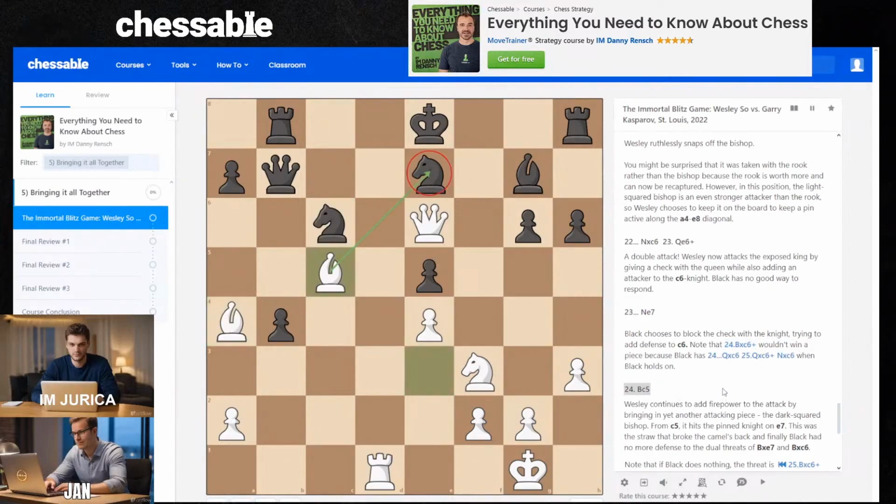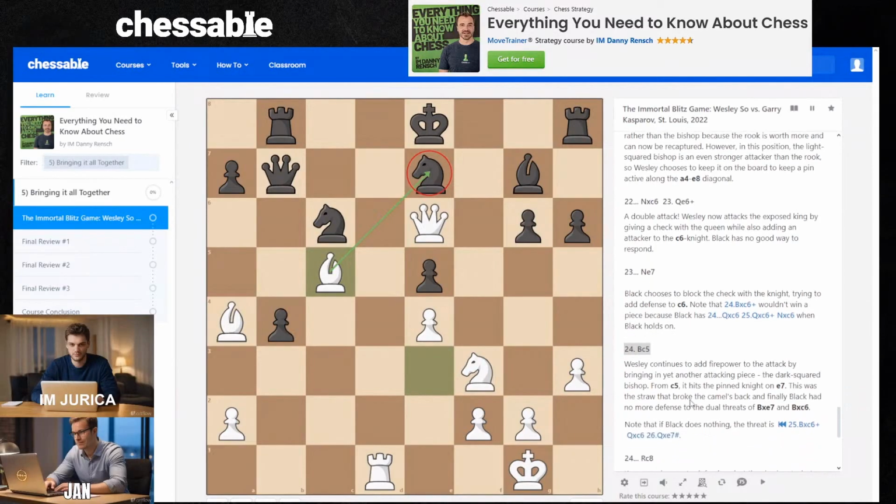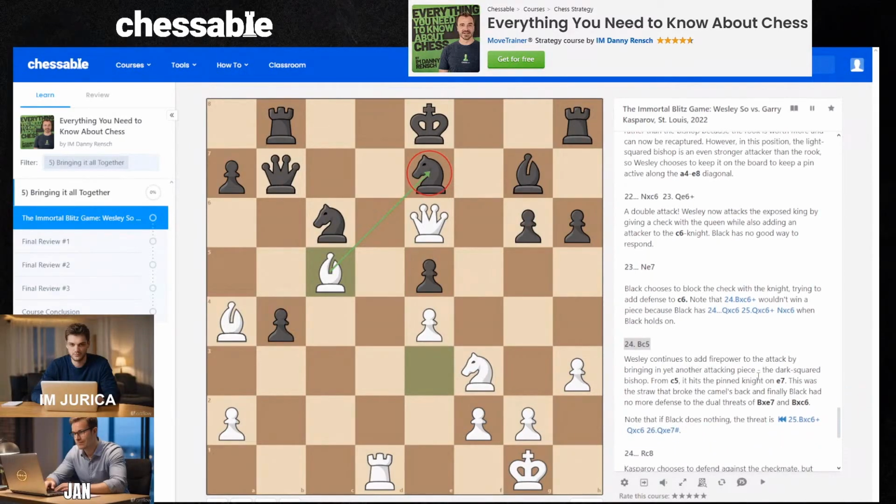Okay, we continue. Bishop c5. Wesley continues to add firepower to the attack by bringing in yet another attacking piece, the dark squared bishop. From c5, it hits the pinned knight on e7. This was the straw that broke the camel's back, and finally Black had no more defense to the dual threats of bishop takes e7 and bishop takes c6.